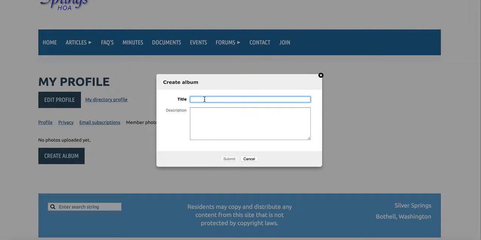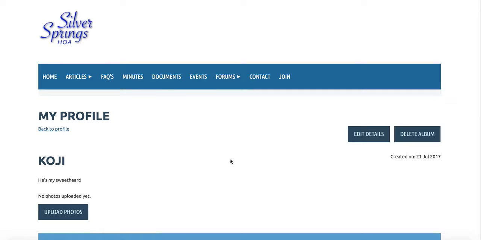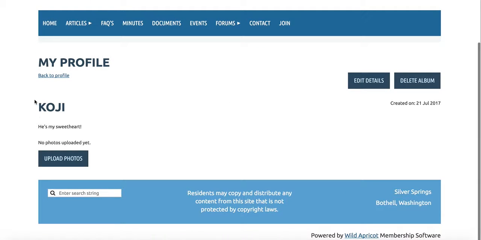You can title it anything you want. I'm going to title this Koji, that's the name of my dog. And I can give a little description. He's my sweetheart. And then I'm going to submit it. And now you can see that I have an album here named Koji. And here's my sweetheart, a brief description. But I don't have any photos uploaded yet.